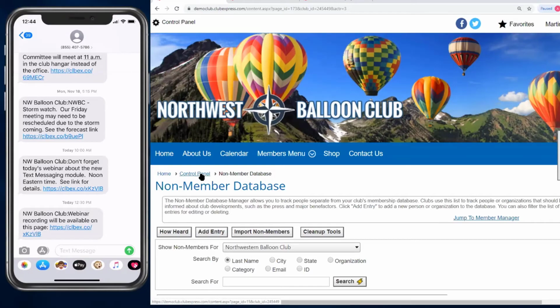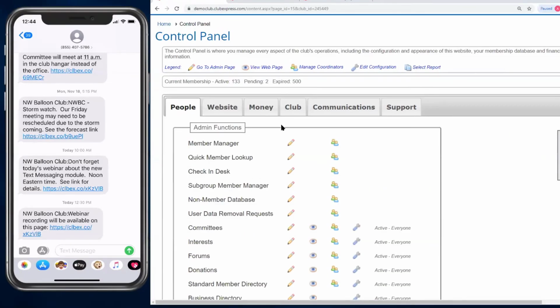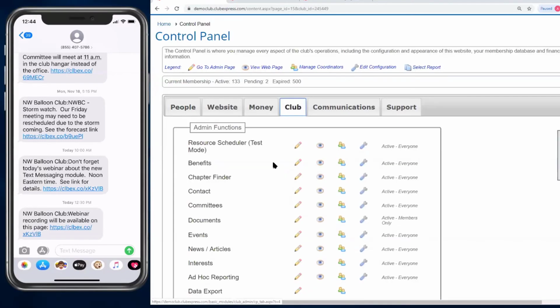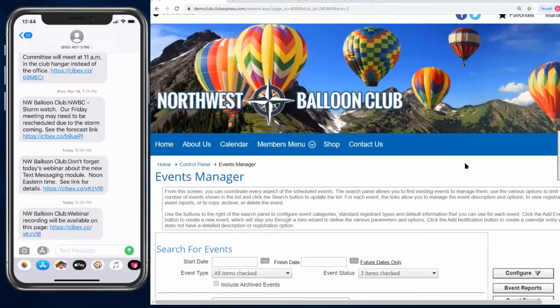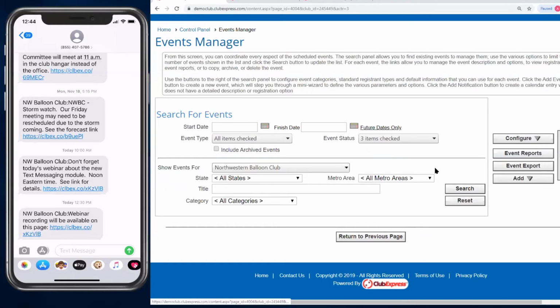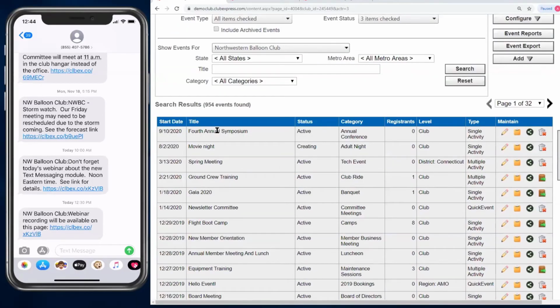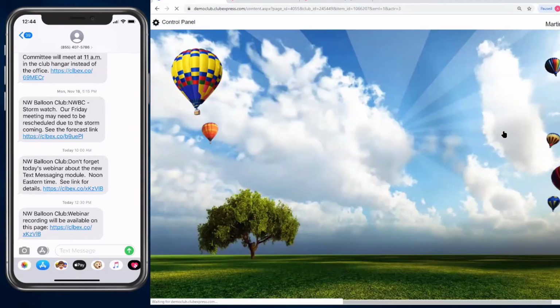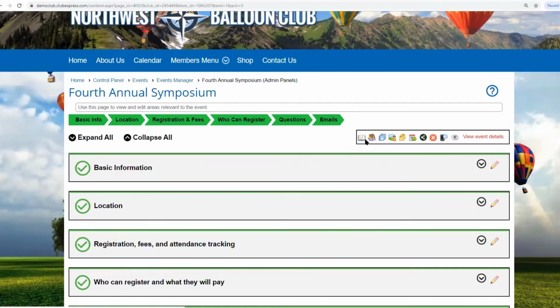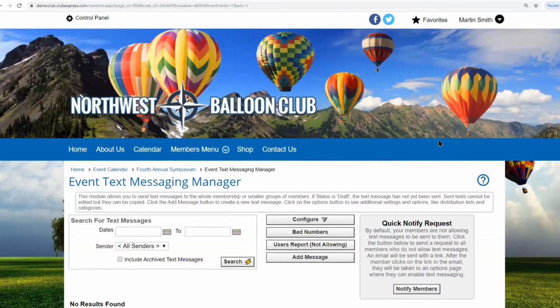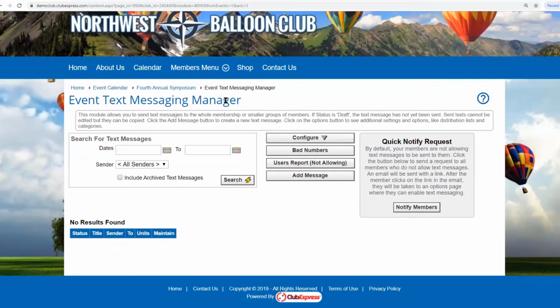And speaking of events, if I go to the club tab and go into an event and search for an event, let's look at this 4th annual symposium. If I click on the edit icon for this, just as there is an email icon, there is now a text messaging icon. If you click on text messaging, it brings you to the text messaging manager for this event.